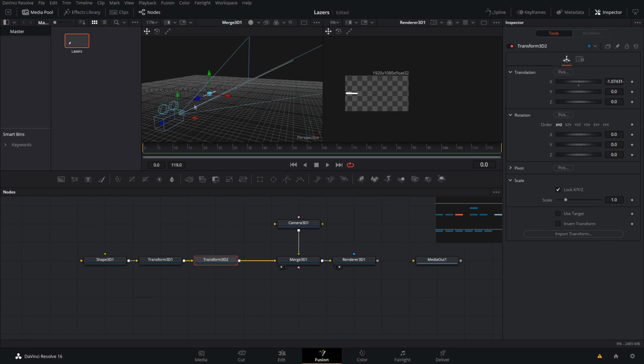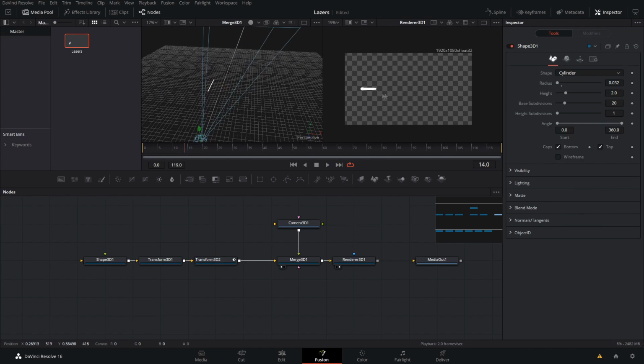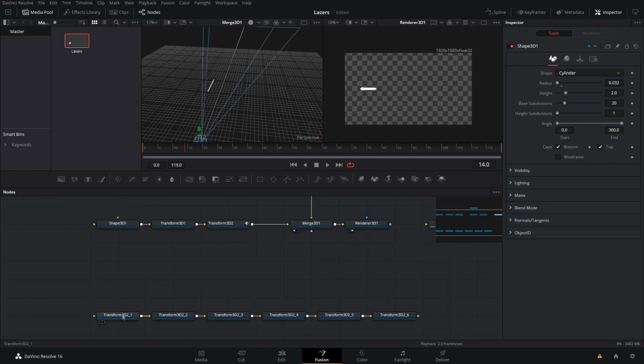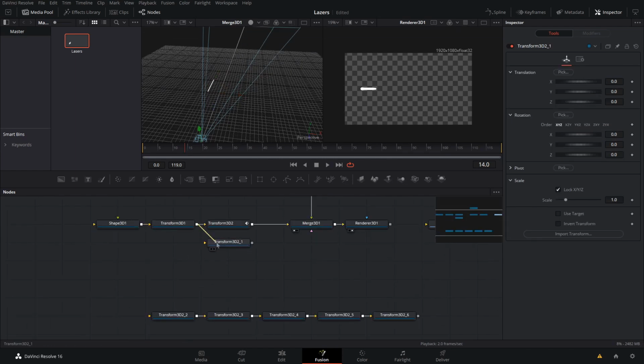I'm going to go to the first keyframe on my comp. I'm going to drag it back. I'm going to animate the Z position, come 16 frames forward and have it pass the camera. Alright, so we got our first laser, and now what we're going to do is grab the next transform and connect that up like this and put that into the merge.